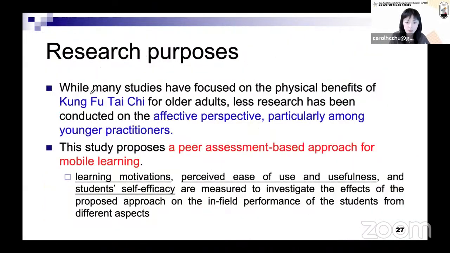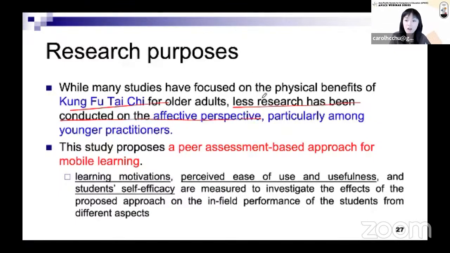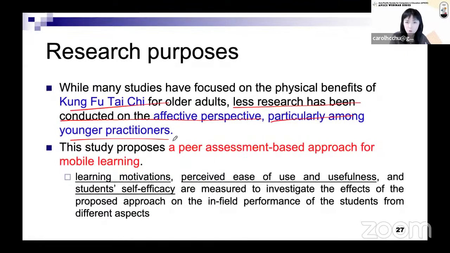So often we see what kind of people play Tai Chi. That is older people, older adults, and they practice Tai Chi maybe in the park just nearby your house. And less research has been conducted on the affective perspective, particularly among younger practitioners, because it's for older adults, not younger. Okay.